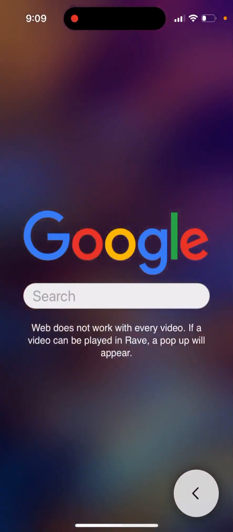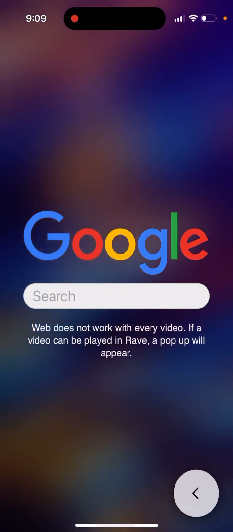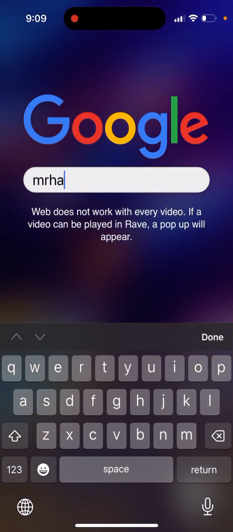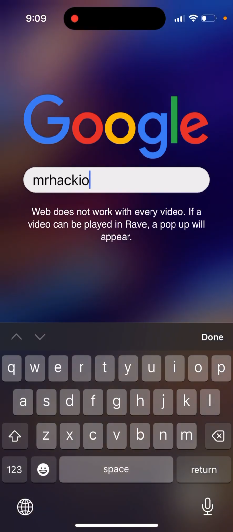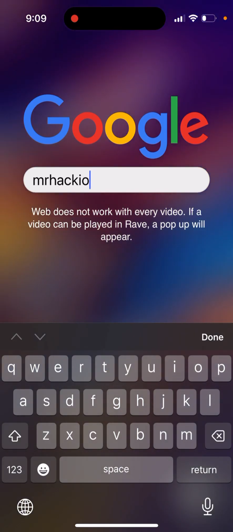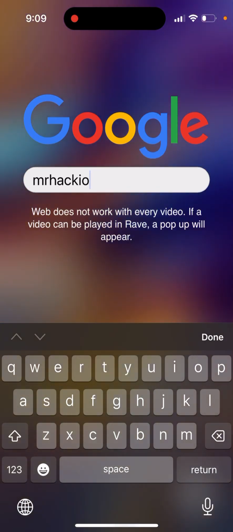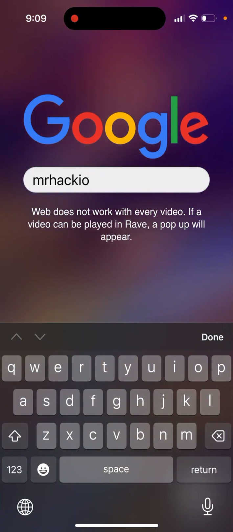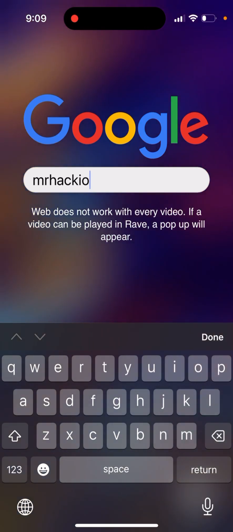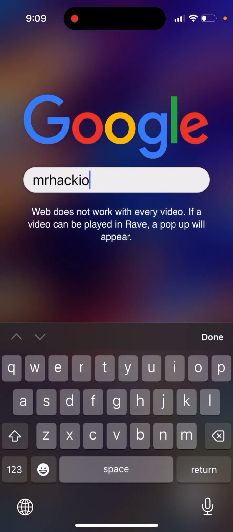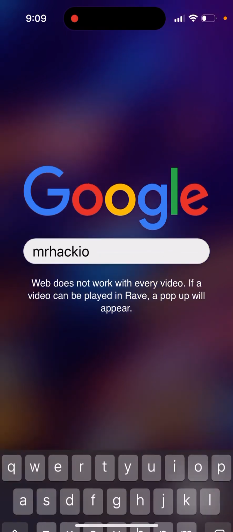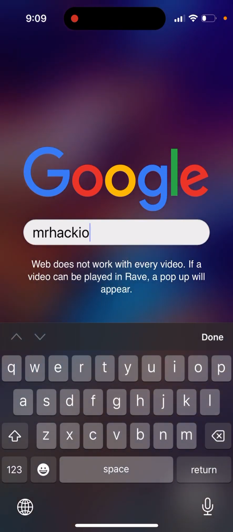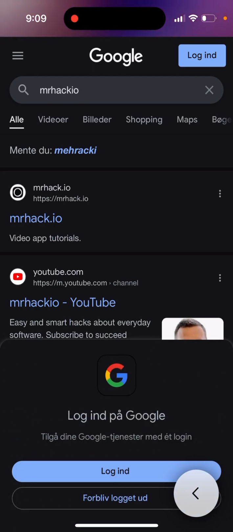But how to use Google? Just tap web, and here you see Google, and then you need to search for the term you want to watch. For example, I can see my channel, and you can see that web feature doesn't work with every video. If the video can be played in Rave, you will just see a pop-up. But usually it will be either a YouTube video or rarely some other service video, which you can watch with your friends. And then you can just tap here and tap the return button in the bottom.